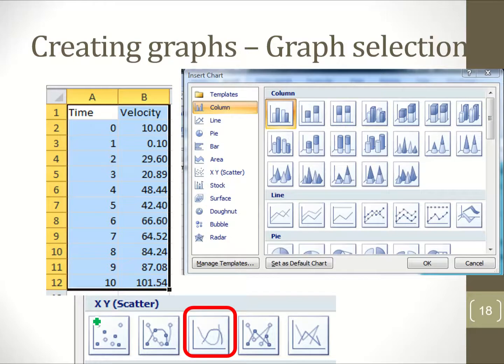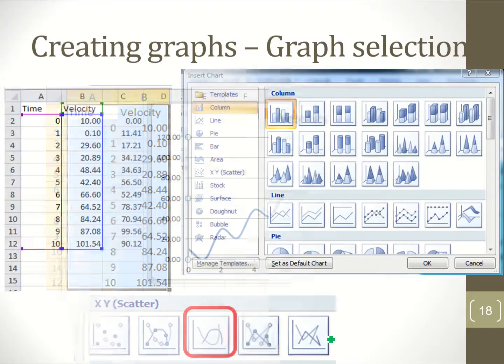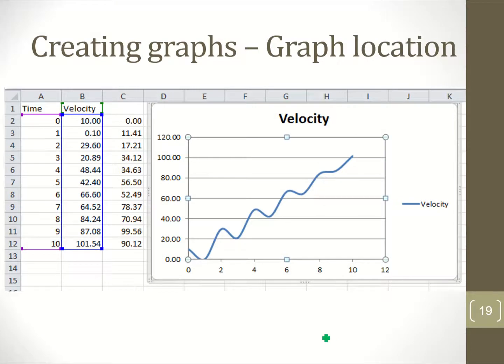We can pick it with no connection of points. We can do straight lines. Here's connecting it and smoothing it out without the actual points shown. Here's just straight lines going through it all, and then without it. So it gives us an example of each one of those.